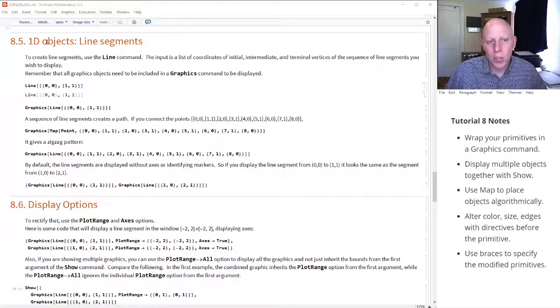In order to create line segments, you use the line command. So the line command takes as an input a list. It has the first point, it has the last point, and it has also, if you want, a bunch of intermediate points along the way.